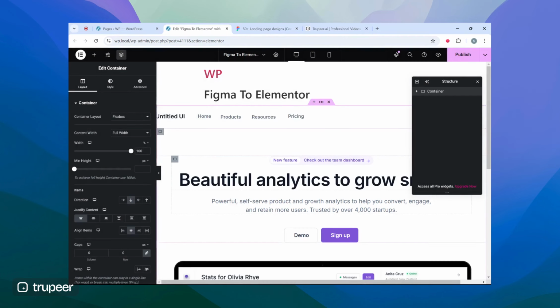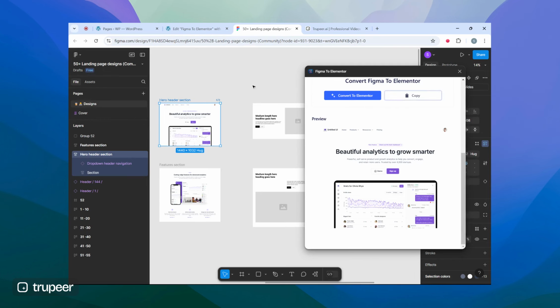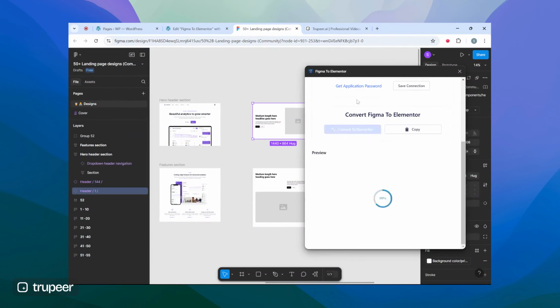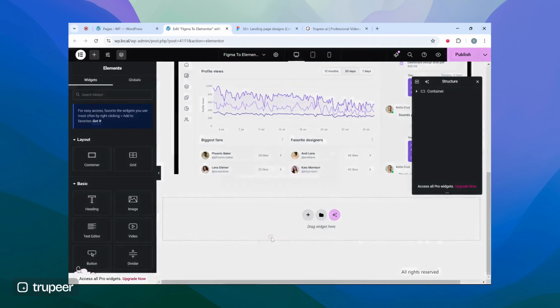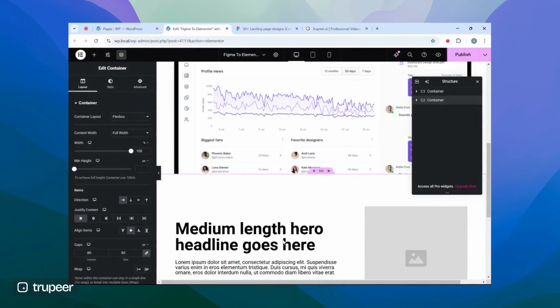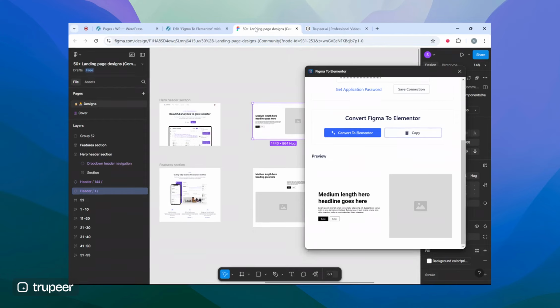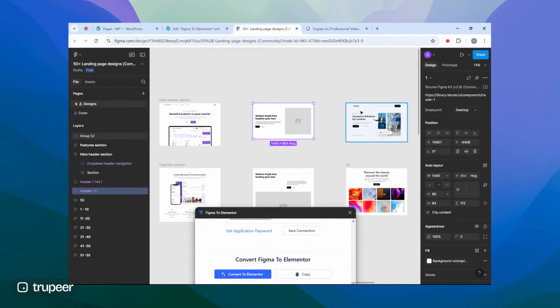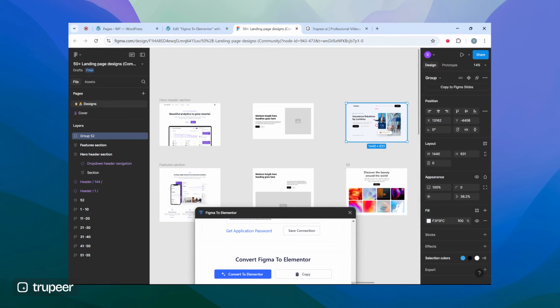The process is pretty much the same for the Relume template. Just select the frame, convert it to Elementor, and continue on. Now just go ahead and copy and paste it into Elementor. I've got some other templates here as well. While they aren't entirely using auto layout, some parts of them do. Let's test it out by converting it to Elementor.